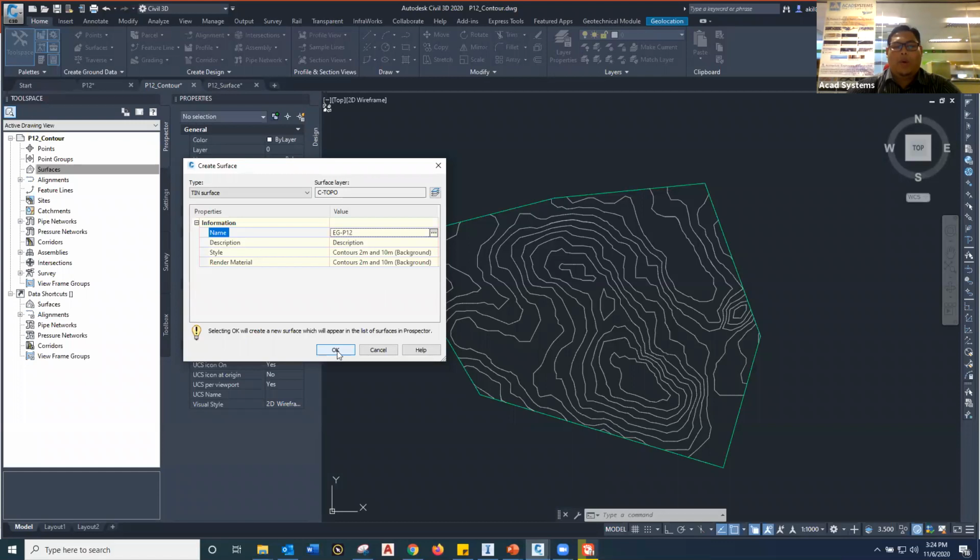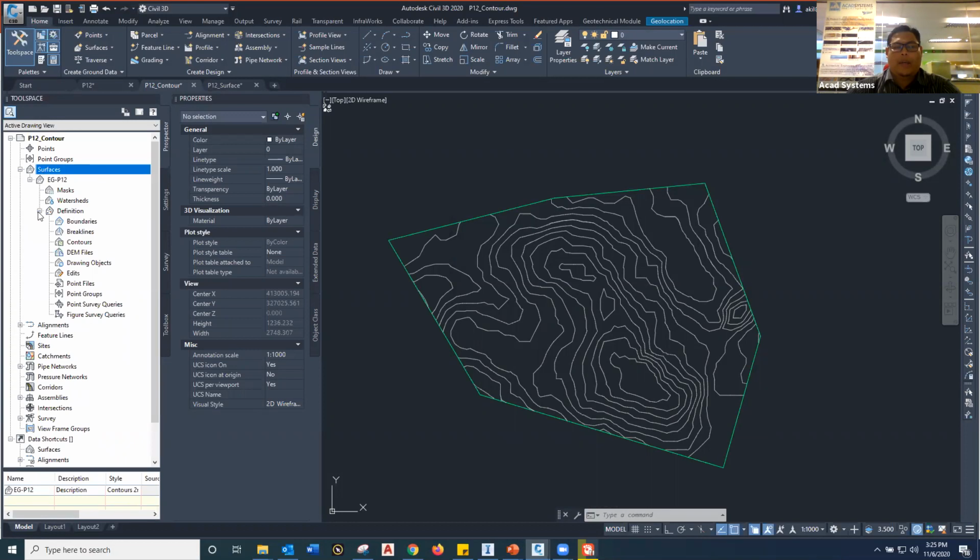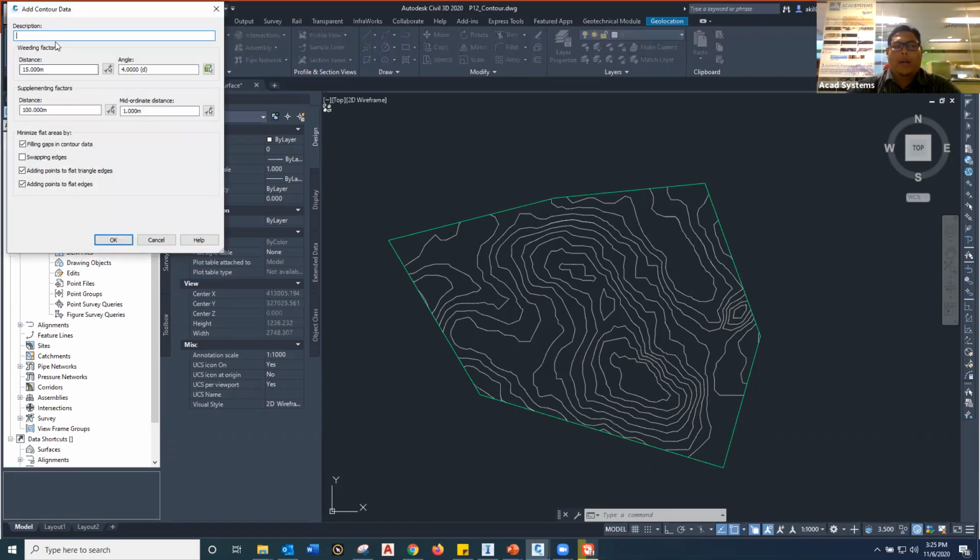Okay, and then we're going to click OK for this. And what you need to do next is to define the data that you want to bring into the surface model. So we're going to expand the surface command, and then we will see if there is a definition from contours. See, we have the contours definition here, and we'll just right click on these contours and click add.